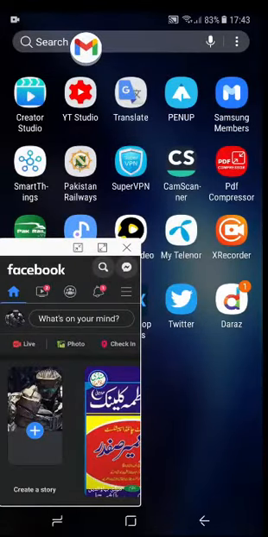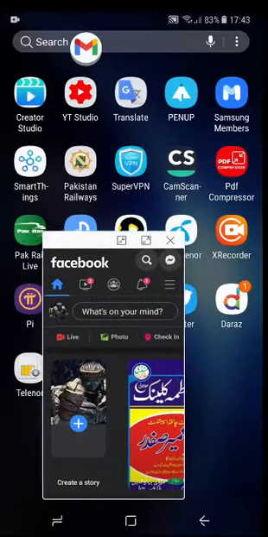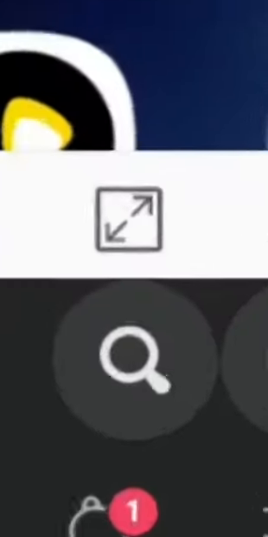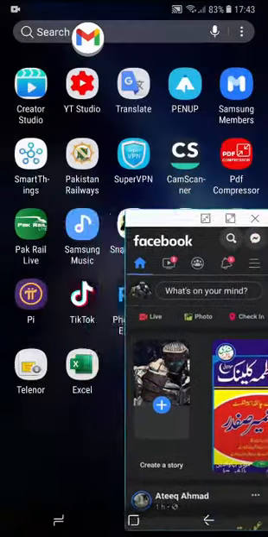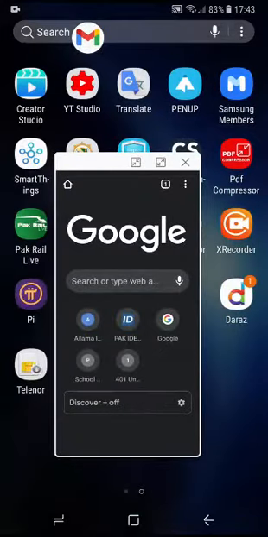And the other thing is, if you want to maximize this, like I say, I have opened this YouTube option, and now I want to maximize this. So you have to tap on the middle arrow up and down options. So here you can see that you can maximize this, and again if you want to minimize, you can minimize it from here. I hope you have enjoyed this video.